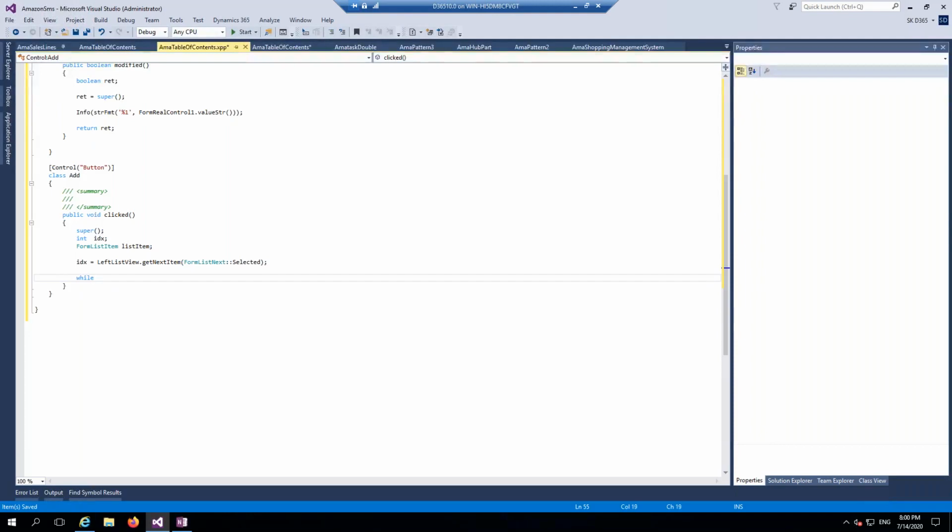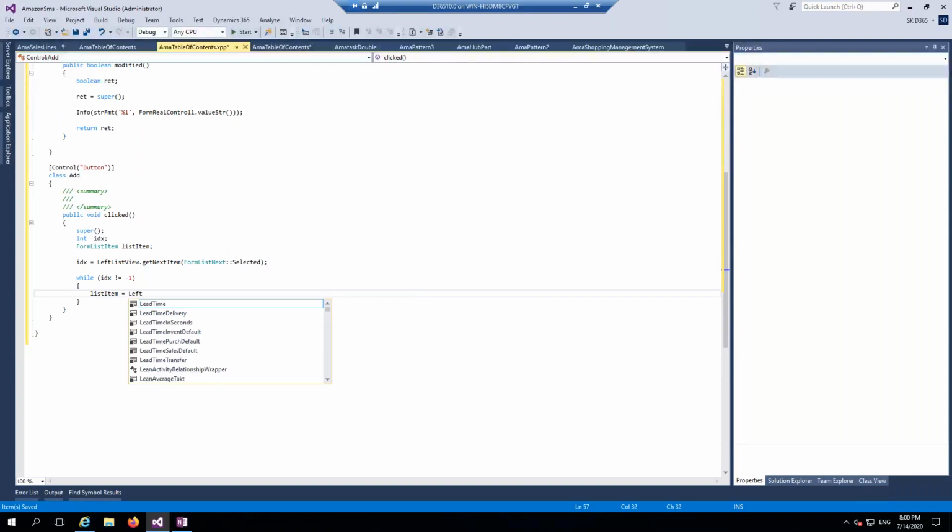So what we will do is we will use while index is not equal to -1, then loop through the elements. And here I am getting the item. So list item equal to left list view dot get item, and then here you need to specify the index. You have the IDX already with you. You can use IDX. Now I got the item.